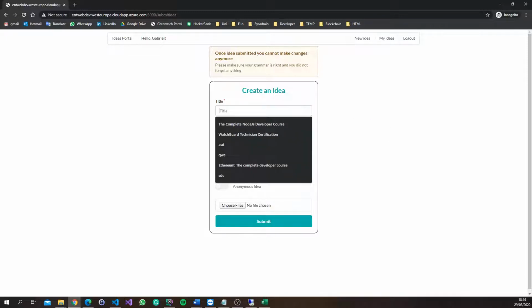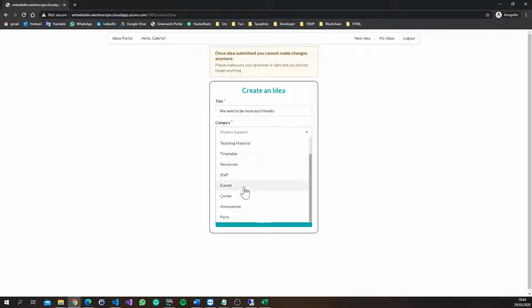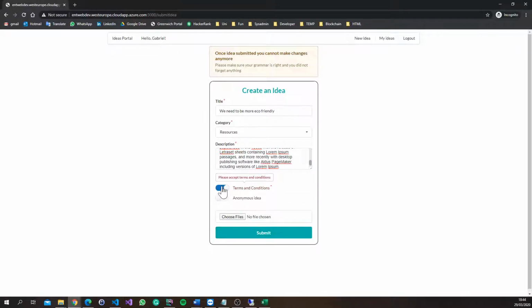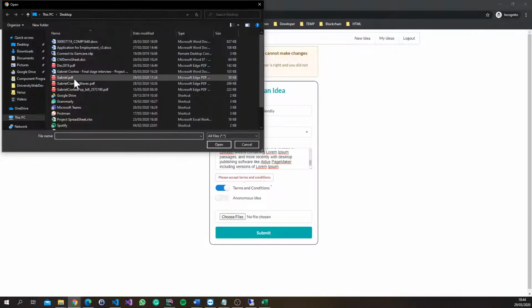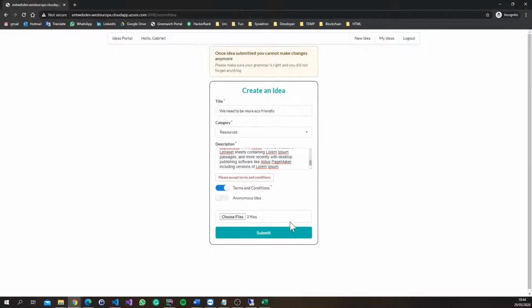So let's create an idea. This idea is: we need to be more eco-friendly, if I can spell it. The category, let's say, is resources. I'm just going to copy lorem ipsum text. If I submit now, it's just going to fail. I need to accept the terms and conditions. I'm also going to add a couple of files here, these test files and a PDF I created before. I'm going to submit the idea.